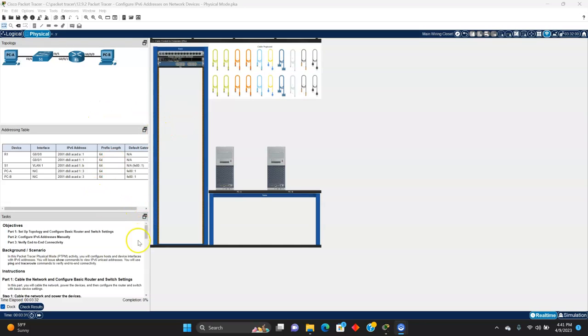By the end of this lab, we should be able to see a completion of 100% on our Packet Tracer lab. It's going to be an interesting lab, so without further ado, let's get started. First, as you can see, we have to connect our routers and our switch to our computer. So we can start with that.